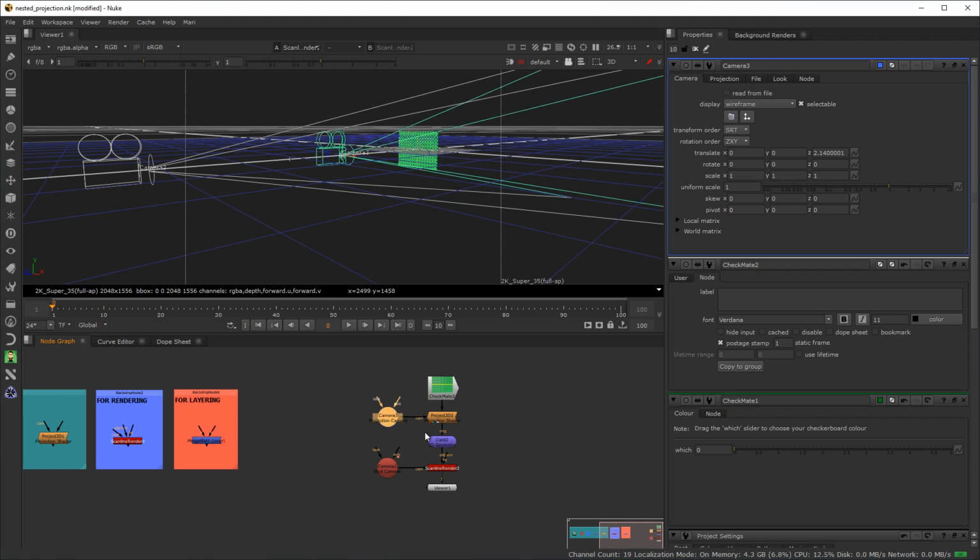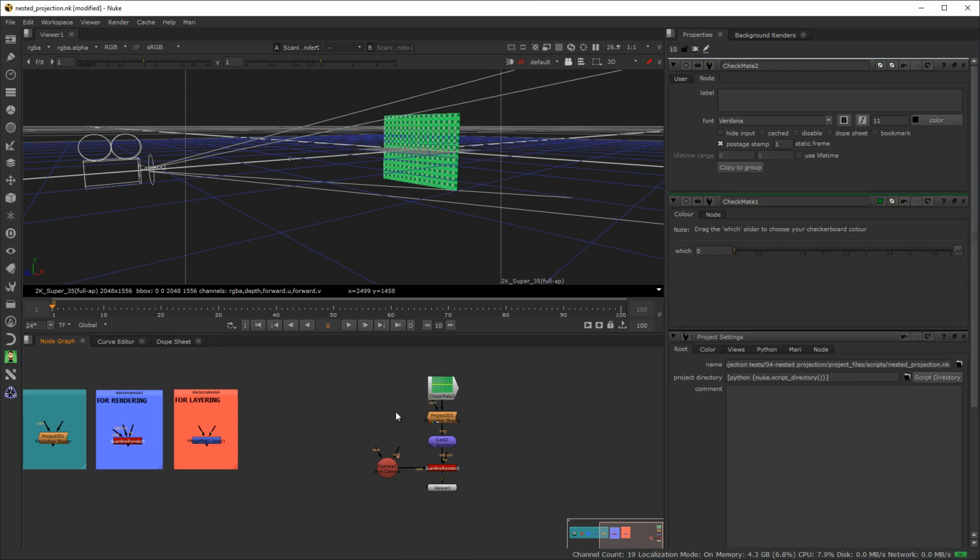What I am going to do though is delete the projection camera because we're going to be creating a new projection camera. I'm going to create this nested projection broadly observing the powers of 10 model. Although I won't be following the mathematics quite so rigidly, I'm going to allow the resolution of my project to determine the mathematics relative to this specific project.